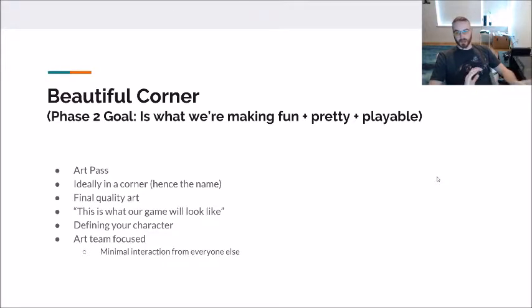So is the world pretty? Is the world not pretty? Is the world exciting? Are there rocks? Is there moss? Is there stones? Things like that. Ideally, you do want to put it into a corner so that you don't have to deal with background animation and deeply fleshing out the background. It is essentially an art pass. You're saying this is what our game is going to look like in 1 year, 2 years, 3 years, whatever, when we ship.